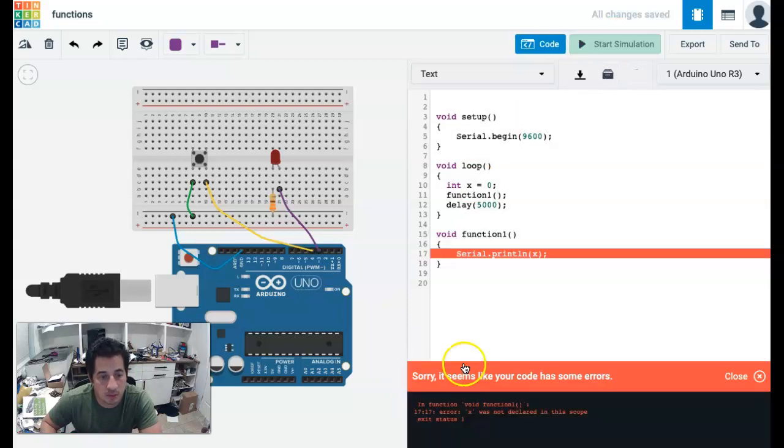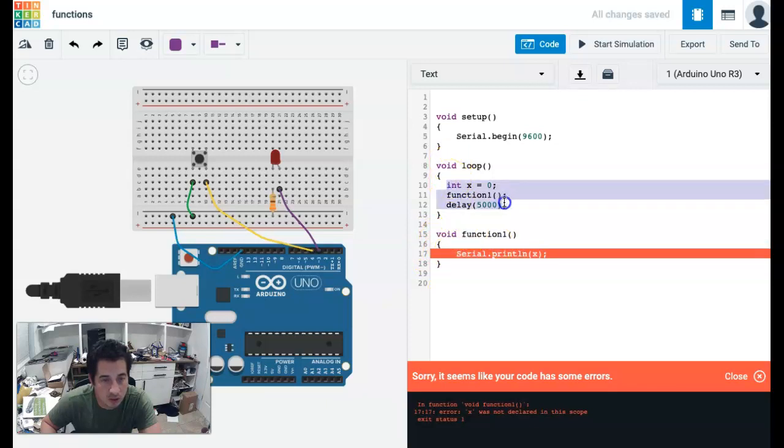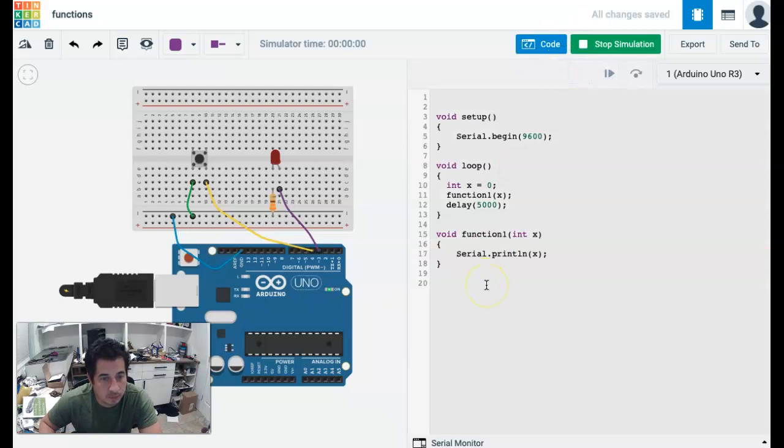I start my simulation, and we get an error here because it says x was not declared in the scope. We have this function in which we're referencing x, but because it wasn't declared in this function, it's only declared in the loop, so we can't use it. Now, one thing we could do is pass that value of x, and then we could say int x to take it as an argument, and now it will work.